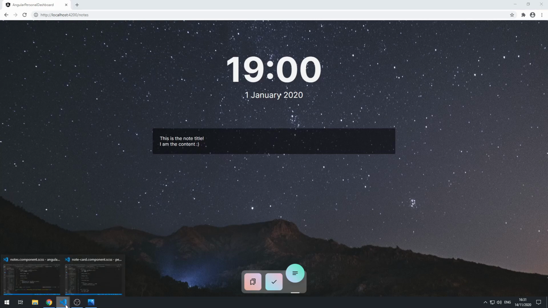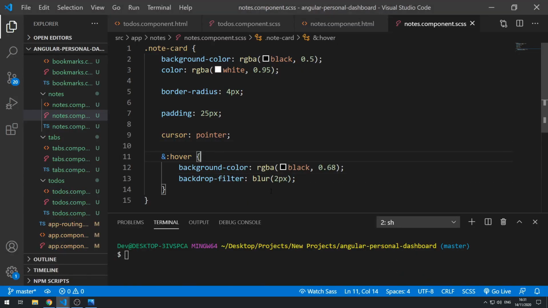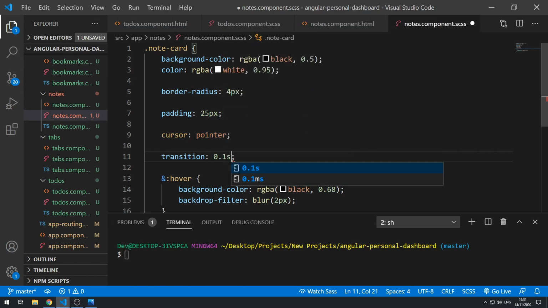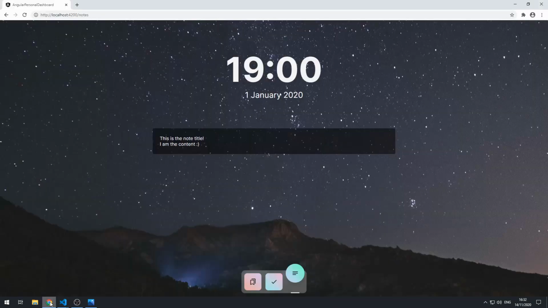So let's actually go and add a transition to this. Let's add a transition here. Let's just do 0.1 seconds, so it will transition all of the properties for 0.1 seconds. Let's save that and let's go back to the application. Cool. All right. So that looks pretty good.